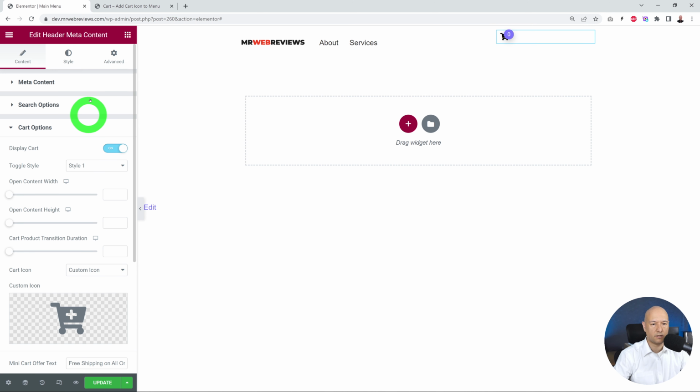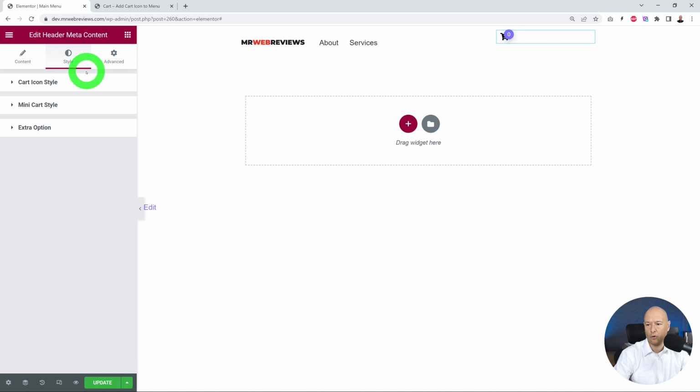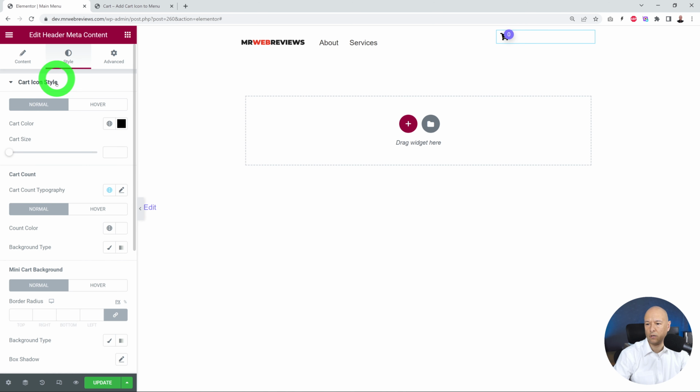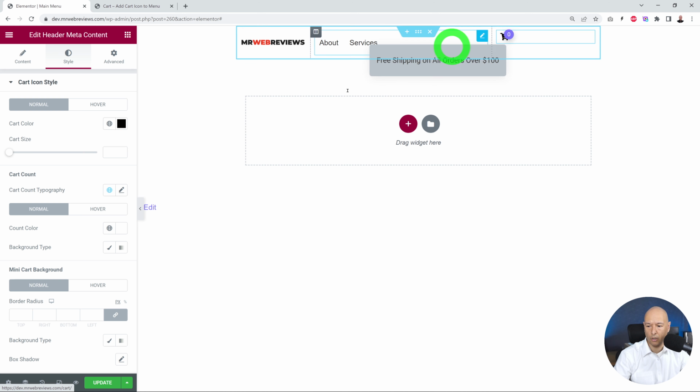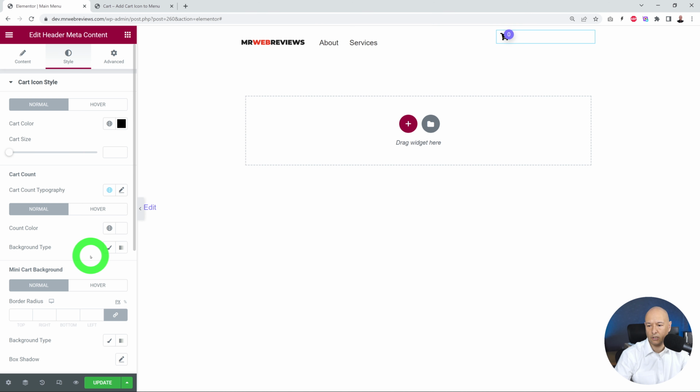Now let's customize this a little bit more. Now we can go into style. And as you can see in style, we have all these different options again. So you have the cart icon, the mini cart, and extra options. So let's customize this, okay? So if you click on the cart icon, you can change its own color. And then you have the small bubble here, which is the cart count. This can be changed as well. So you can change everything around literally the way you want it, okay?